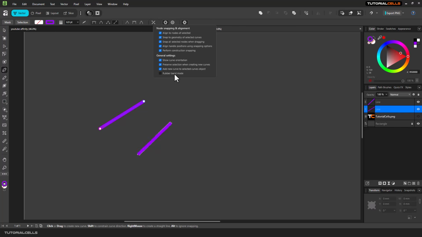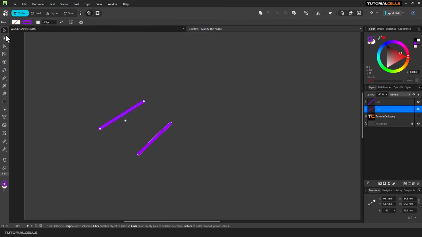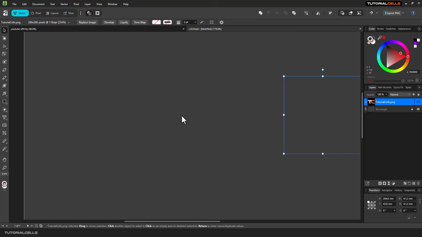And rubber band mode. Okay, rubber band mode is interesting. I press Control D to deselect everything, select all of them and delete. And rubber band mode is interesting.